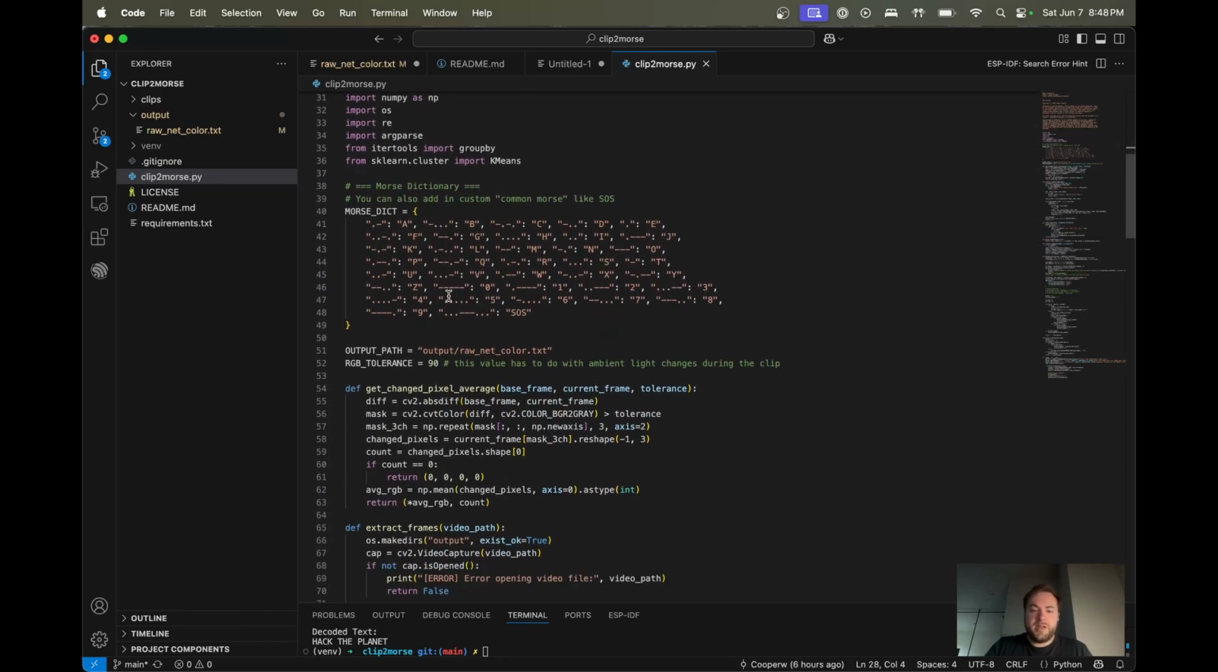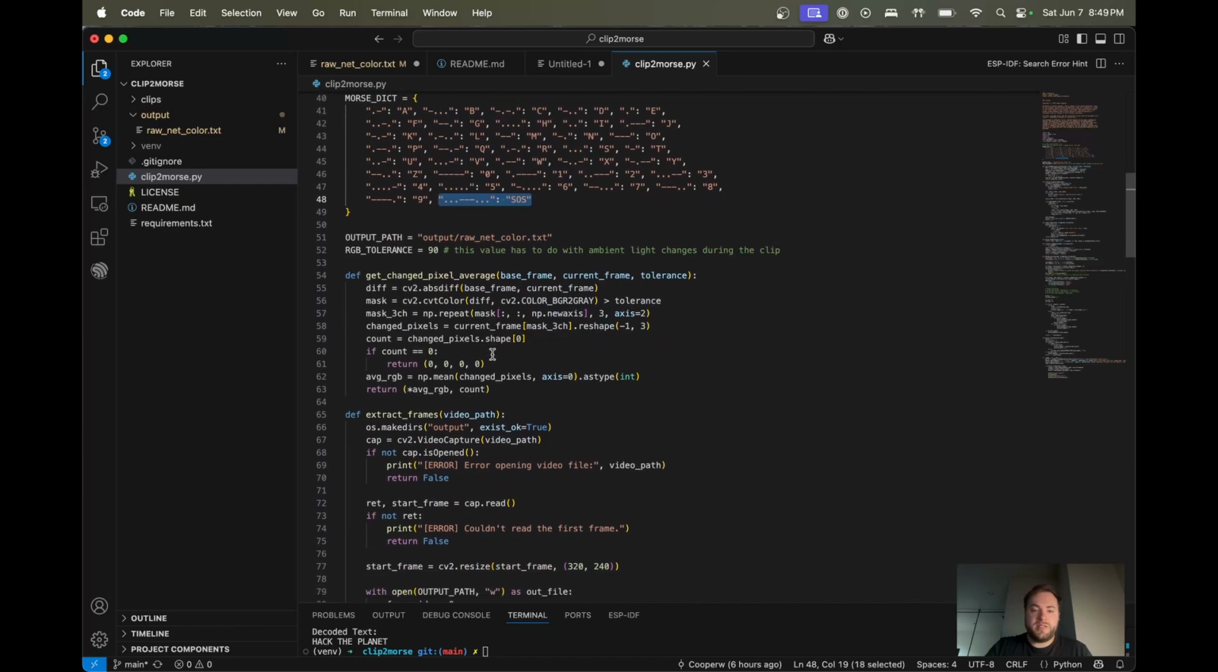But we have our Morse dictionary. You can add custom things here too. Like if for some reason you think that it's some combination of custom Morse or whatever, go ahead and feel free to modify this dictionary.